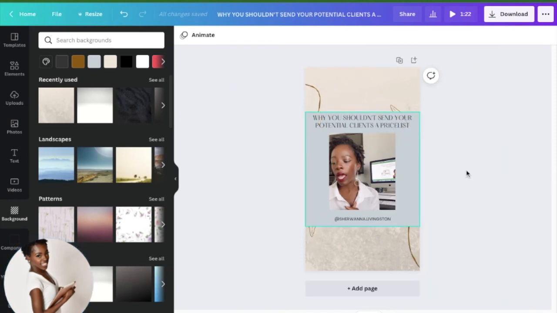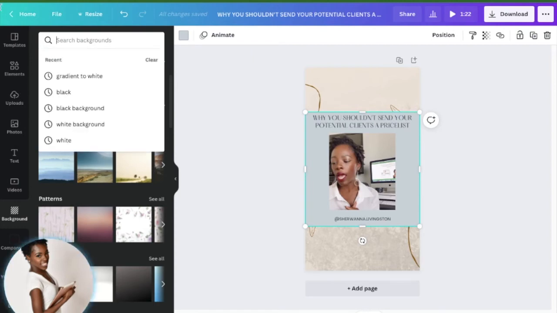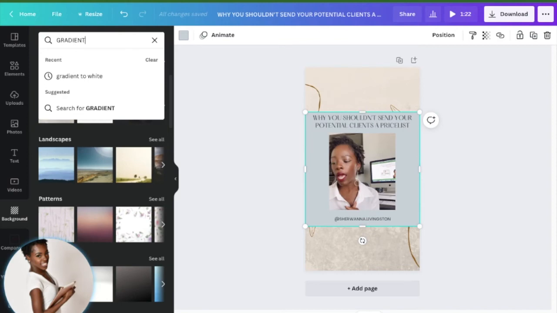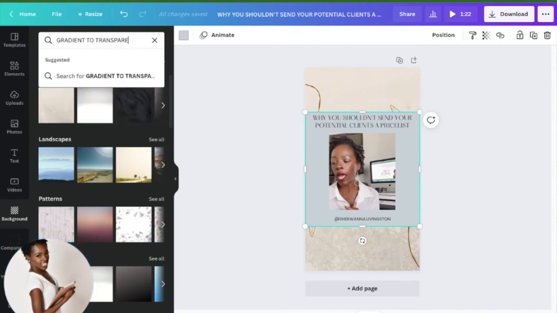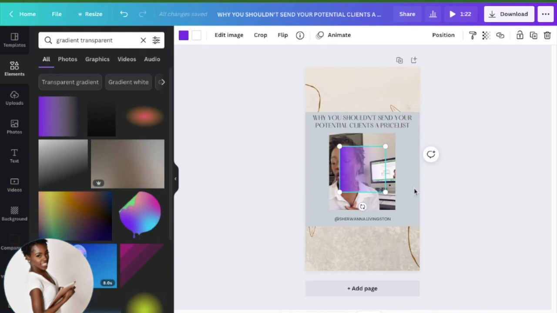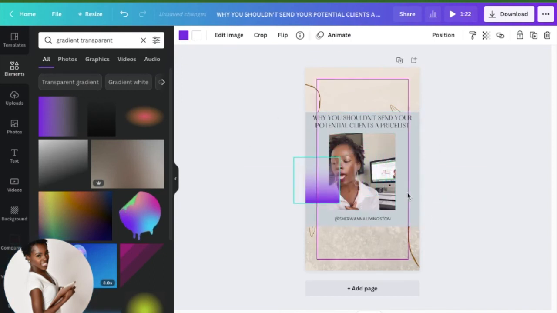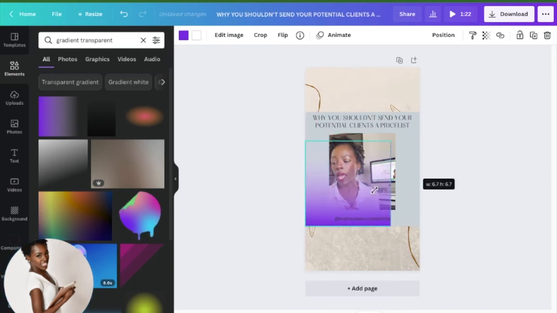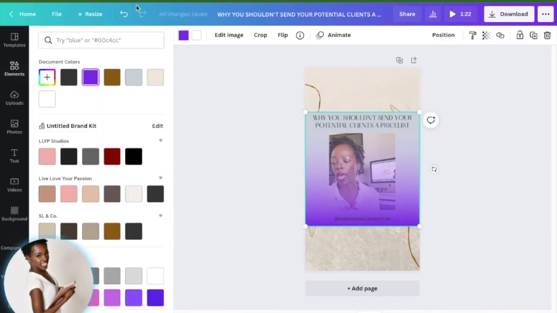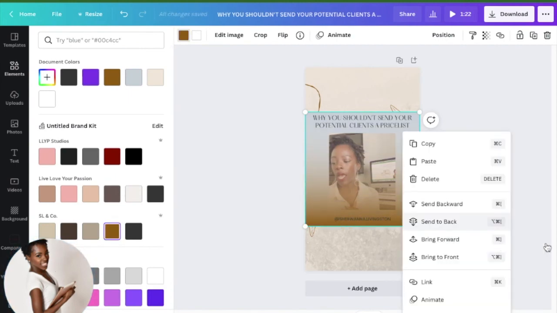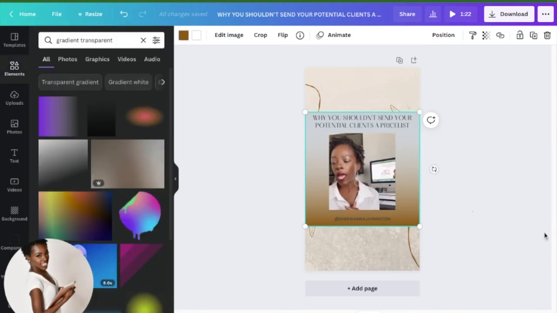There we go. And then for the square part, I want to add like some cool gradient. So over here, I'm going to go to gradient to transparent. That will bring you a gradient where you can actually change the color. And here we go. Again, keeping it within the square. I want, instead of purple, I want the brown color for my brand. And I want to send it backwards. So there we go.